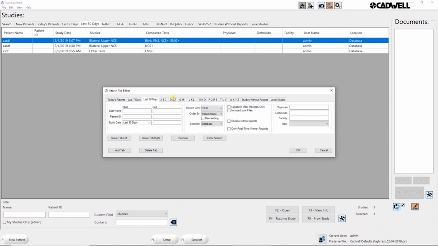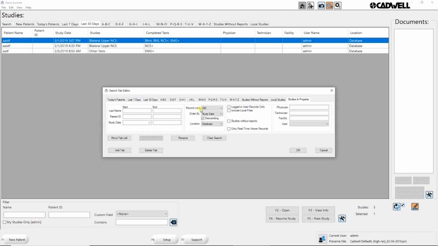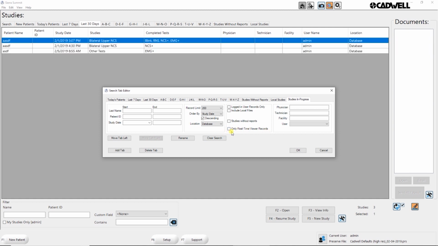So for example, if I wanted to create a tab called Studies in Progress, I can click Add Tab. I'm going to call it Studies in Progress. And then in that tab, I'm going to filter it by only real-time viewer records. So this is only studies that are currently being recorded on another system so that we can review that through CADlink on any other system.